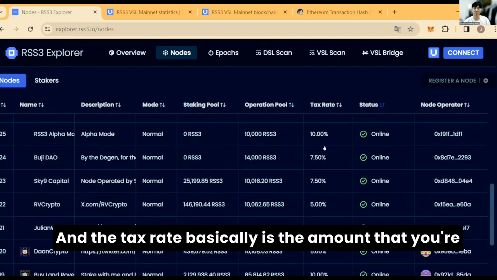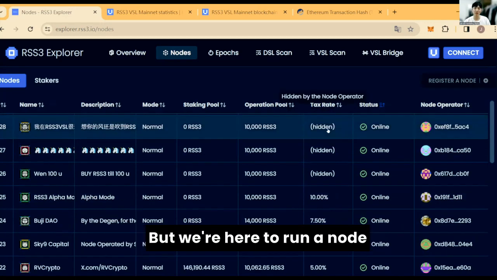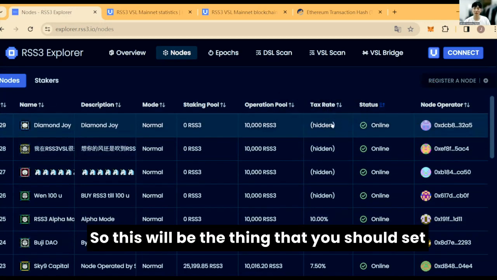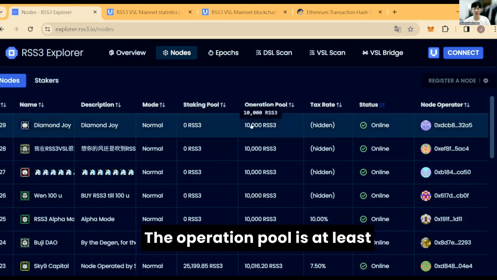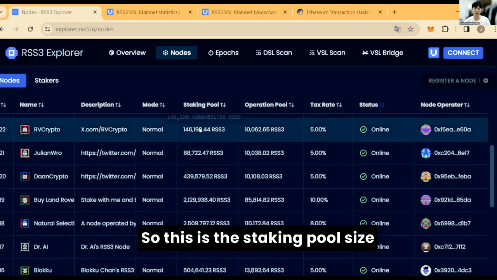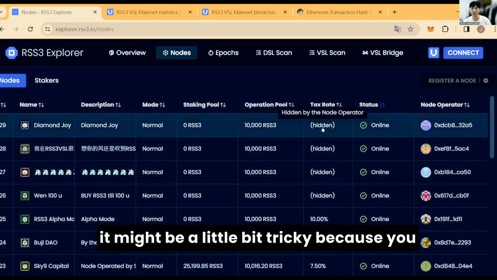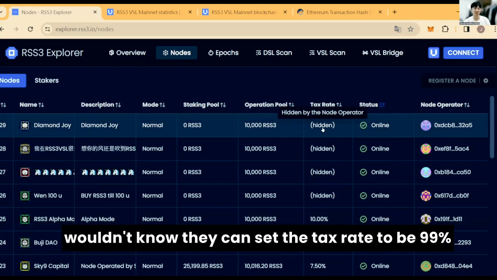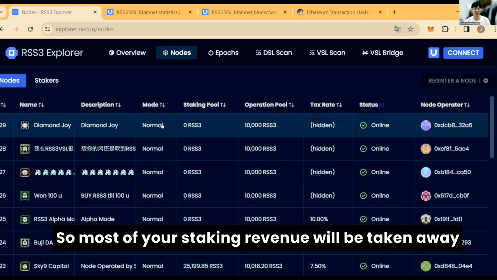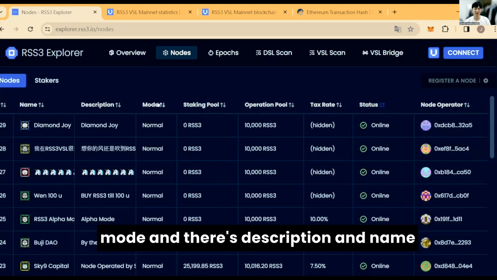The tax rate is basically the amount that you're going to give to the node as a staker. But we're here to run a node, so this will be the thing that you should set. The operation pool is at least 10,000 RSS3, as I mentioned, but there's a lot more over here. This is the staking pool size. The tax rate that is hidden for the stakers might be a little bit tricky because you wouldn't know. They can set the tax rate to be 99%, so most of your staking revenue will be taken away. There's also the mode, normal mode, and the description and name.